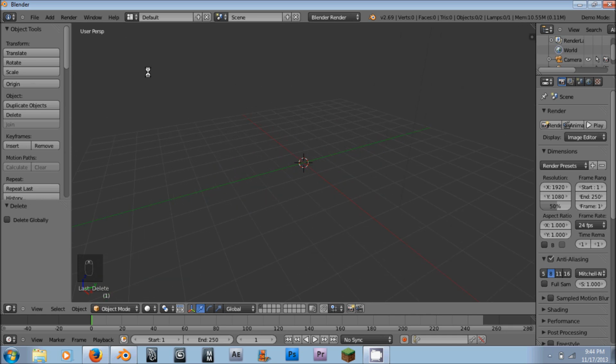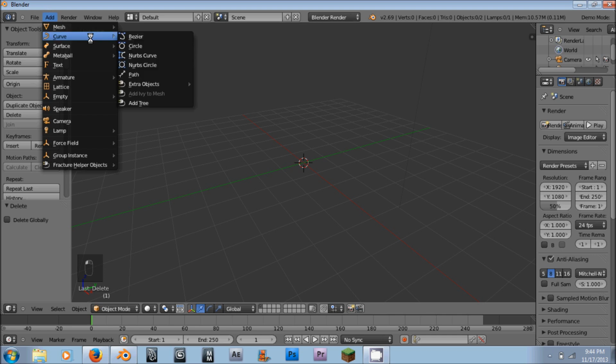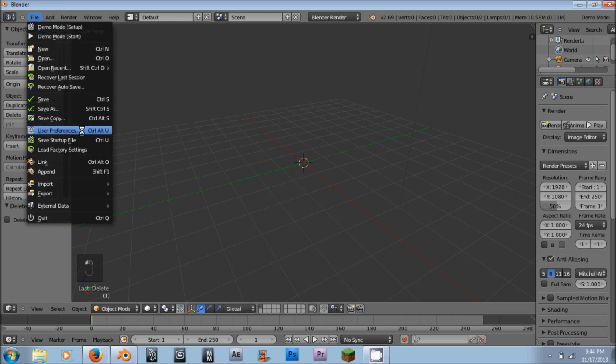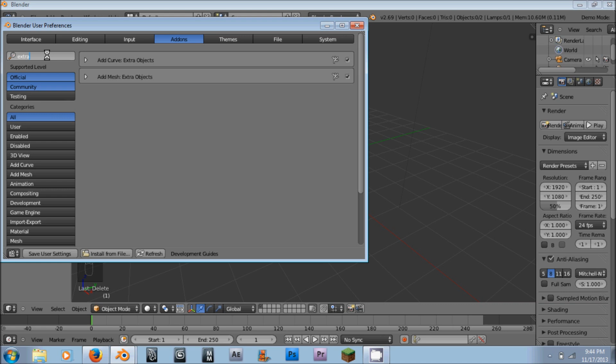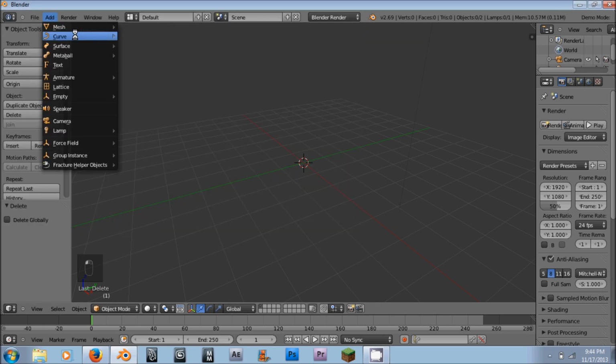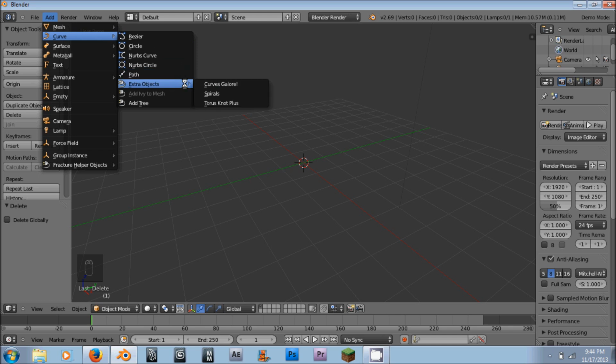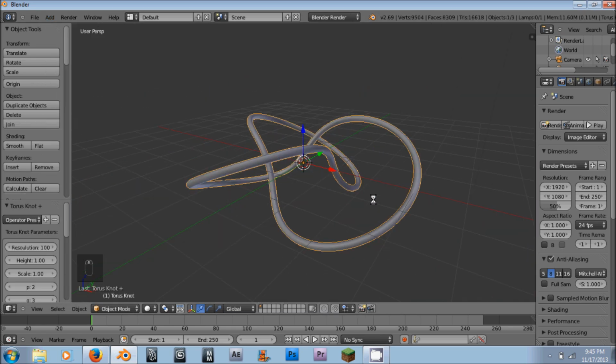Now I'm going to add this, but you can't add that normally. You'll need to go into user preferences, go to the add-ons, and type in "extra". You're going to want the Add Curve: Extra Objects add-on. You want that checked, and then you can exit that and go to curve extra objects and add a torus knot.